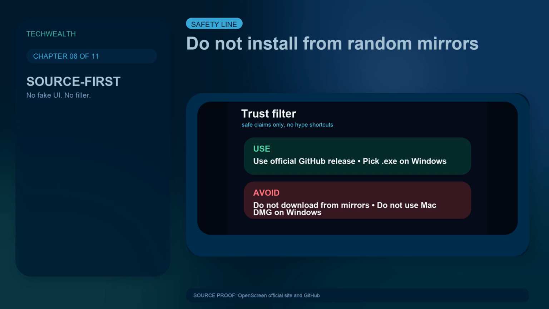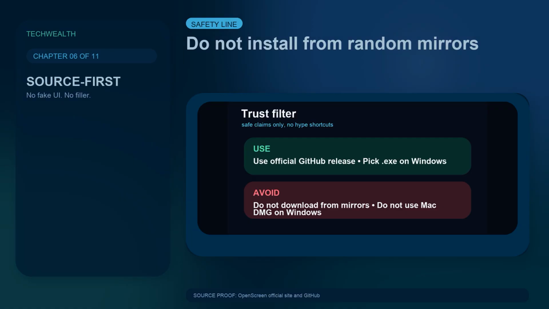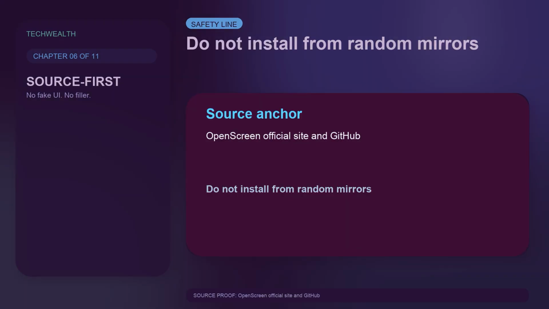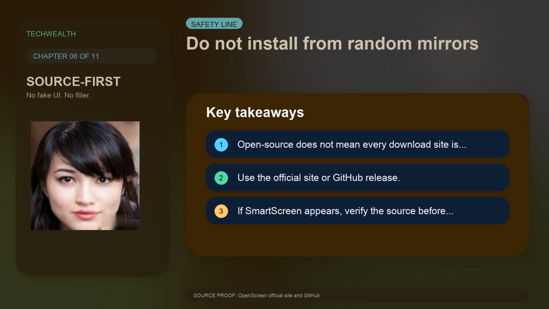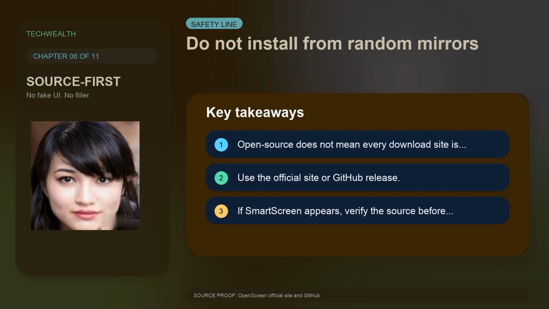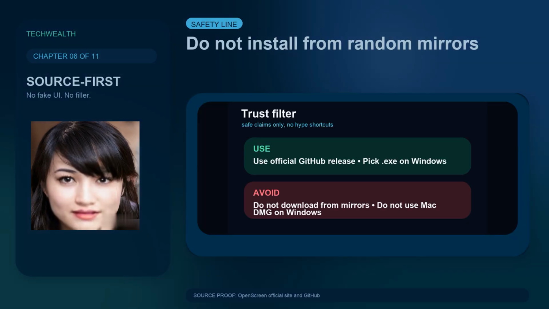One safety line: do not download OpenScreen from random mirror sites. Open source does not make every installer on the internet safe. Use OpenScreen.net or the official GitHub release. If Windows SmartScreen appears, stop and verify you downloaded the EXE from the official repo before continuing. Keep the installer version in your notes so future bug reports are useful.